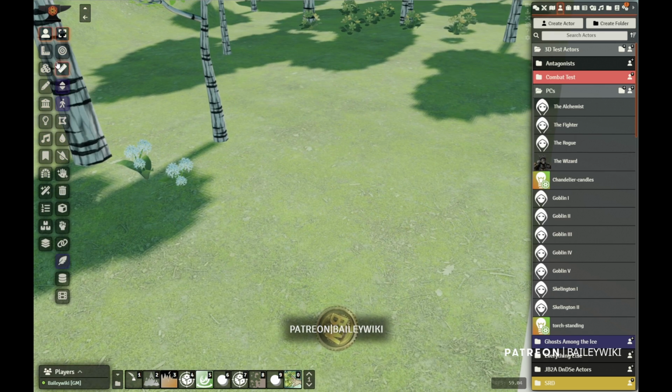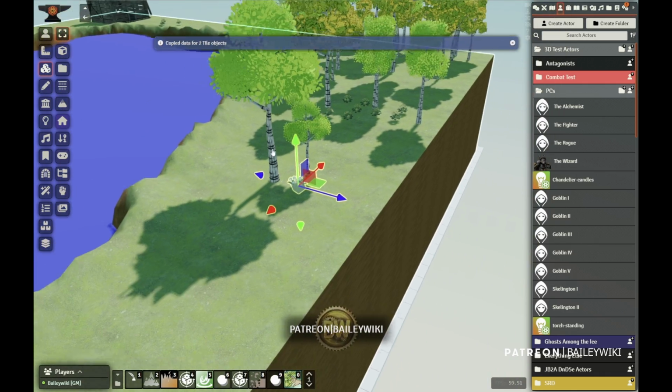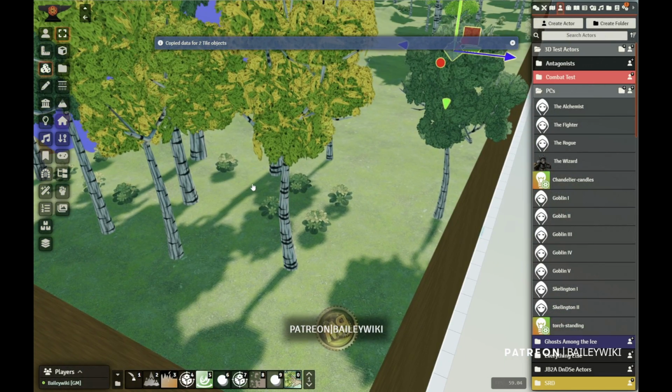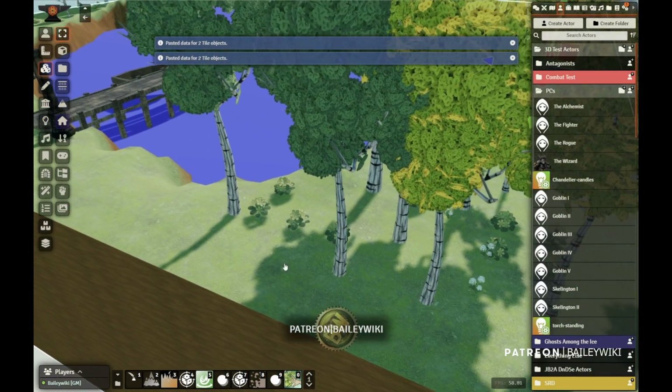All right. We'll hold down Shift in this case and just select multiple and hit Control C. Now we've got it copied. And we'll do the same thing. We'll just paste them around.